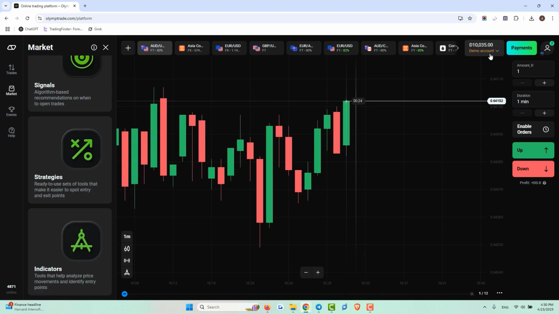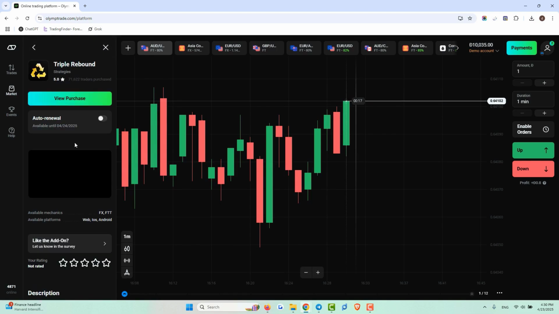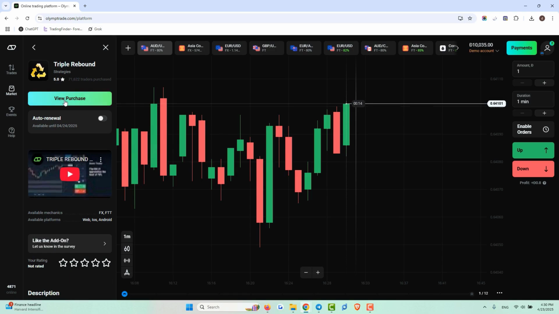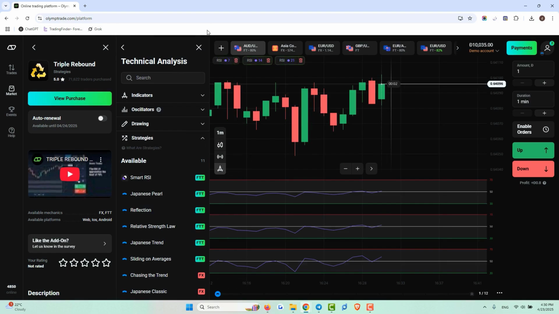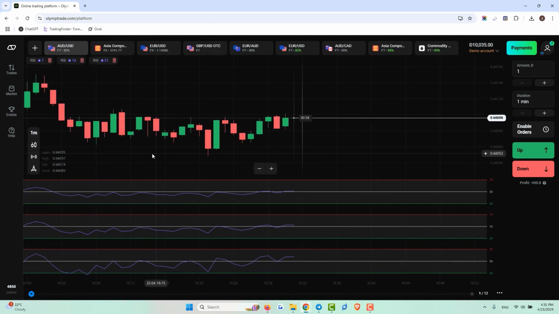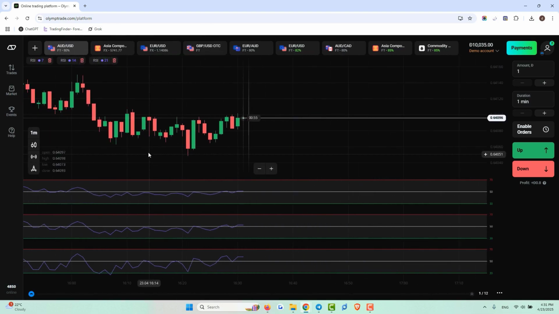To use this strategy in your demo or real account, you can go to the Strategy section. After selecting the purchased strategy, click on the View option and choose Enable Strategy. The desired strategy has been activated for your chart. And you can watch the video explanations of this strategy to see which time frame and period are best for executing trades. This was the tutorial on using different strategies in the OlympTrade broker.